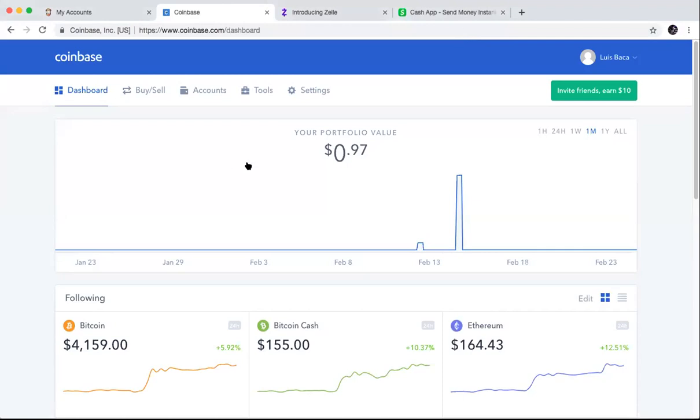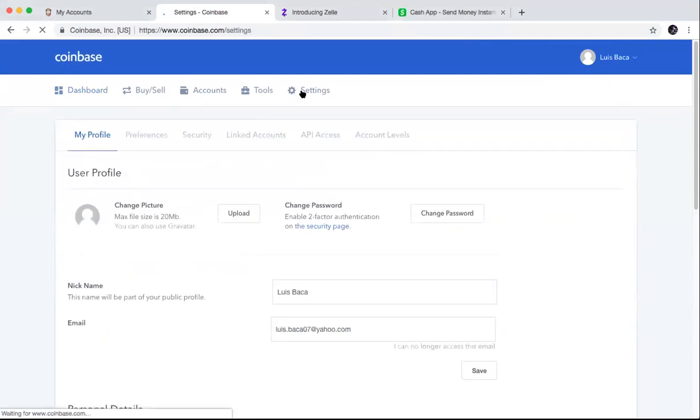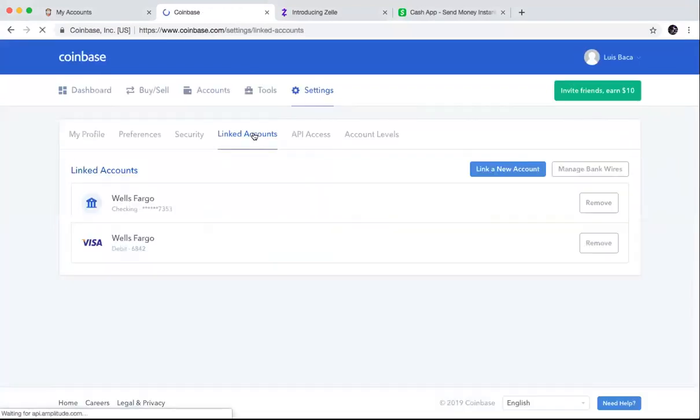And so when you log into Coinbase, this is going to be your dashboard, and it's going to be your home page. First thing first that we want to do is we're going to want to go to settings. Once we go to settings, we're going to go to linked accounts, which is right down here. And then from here, you're going to have link your account.